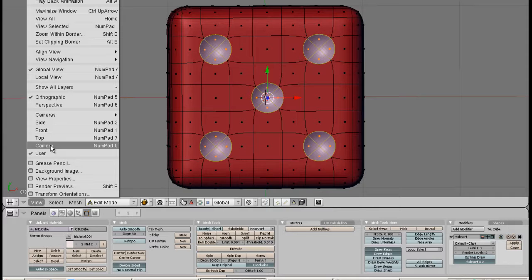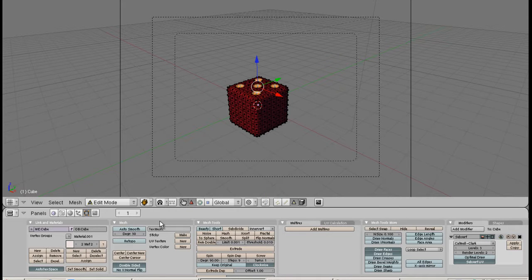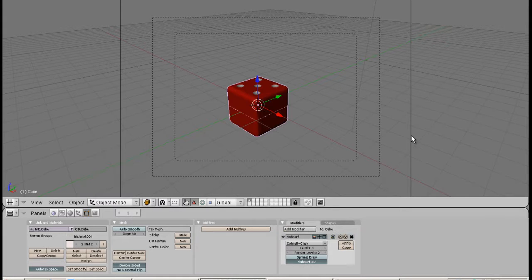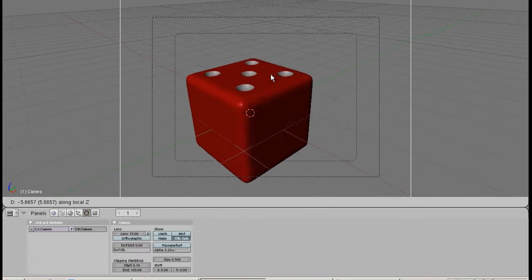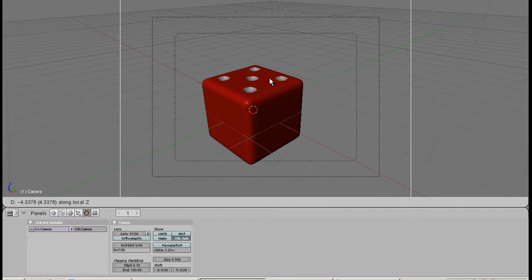So now we're going to go ahead and go to camera view, and we're going to want to go back to object mode, select the outside. This is actually selecting the camera. We'll hit G for grab and hold down the shift key, hold down the middle mouse button, and push forward, and that allows us to move.